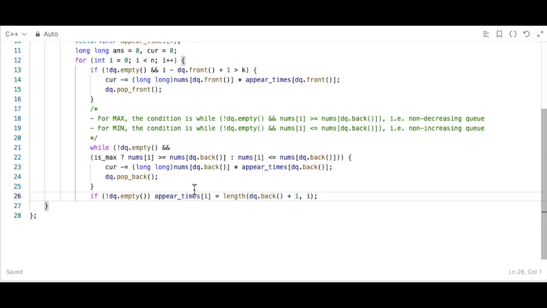So now we need to think about how many times nums[i], namely the new value, is going to be the max or the min. Because we already popped everything, it will be non-decreasing or non-increasing. So in the future, if we want to use the current i as the maximum or the minimum, the range that we can use is dq.back plus 1 all the way to i, because after dq.back appears, i will no longer be the maximum or the minimum, since the queue is non-decreasing or non-increasing.